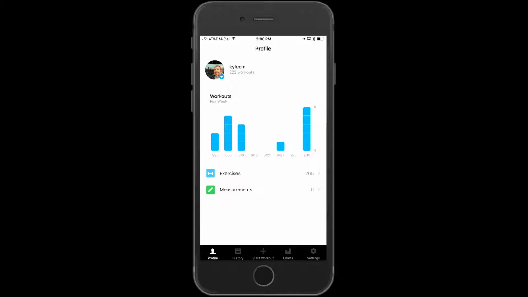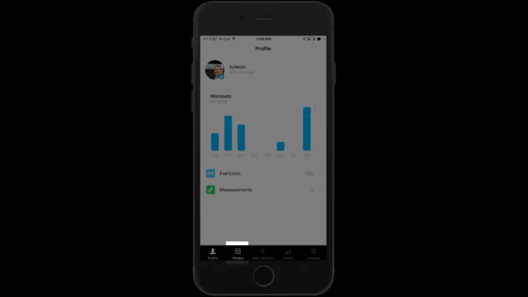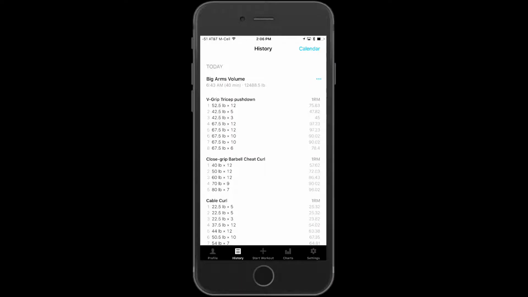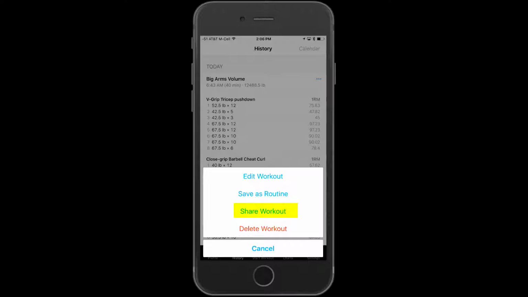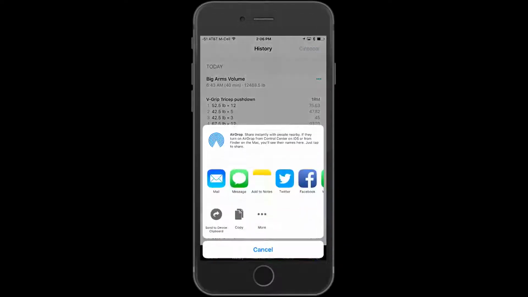So the first thing I do is I click on the history icon. And then I go to the three dots, click there. And then I click share workout. From here, I hit copy.